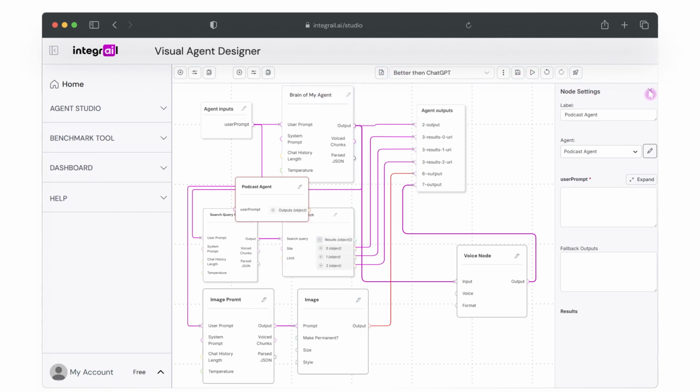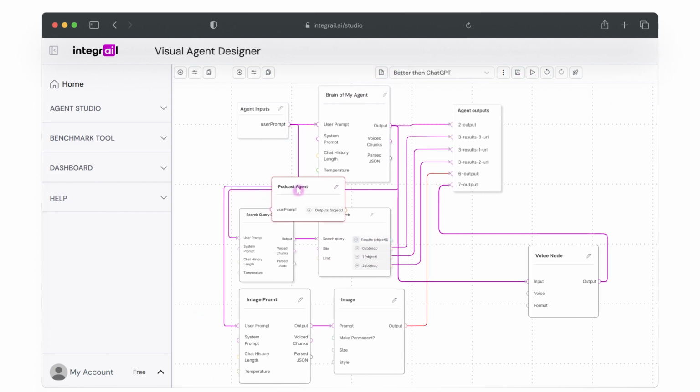Next, we need to connect this podcast agent into our workflow. We simply connect the output of our Brain of My Agent node to the input of the new podcast agent node. And from there, we replace the original connection between the Brain of My Agent to the voice node with this new podcast node to voice node.